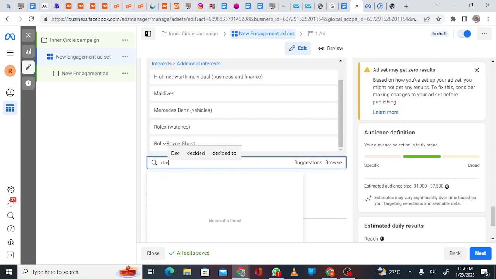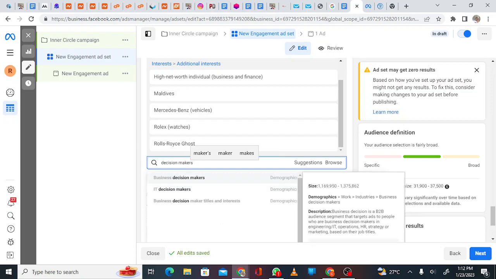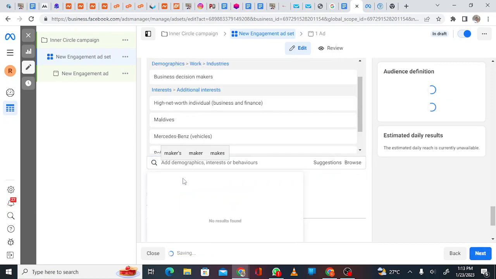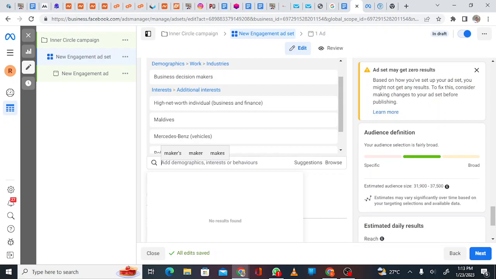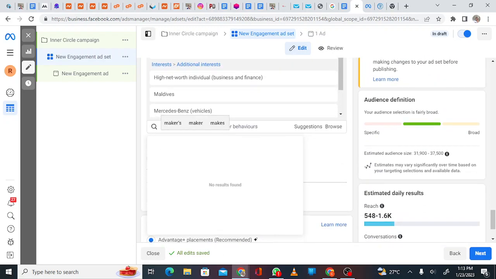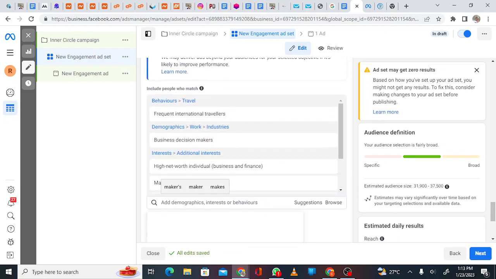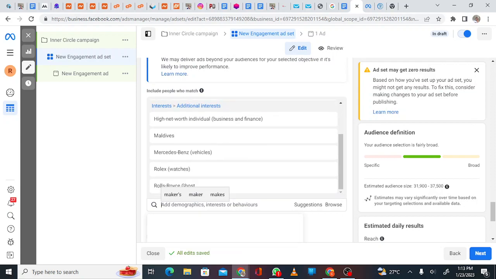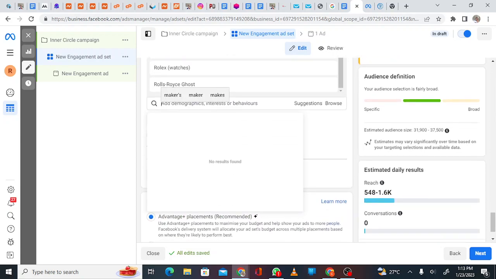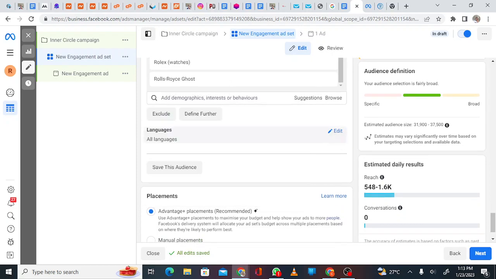Now, decision makers. You see what it brought up for me? Business decision makers. These are people in companies, like CEOs. Okay, so you choose that, and see, it is reading. Facebook is selecting those things that I'm marking down. So this is it. This is basically it.